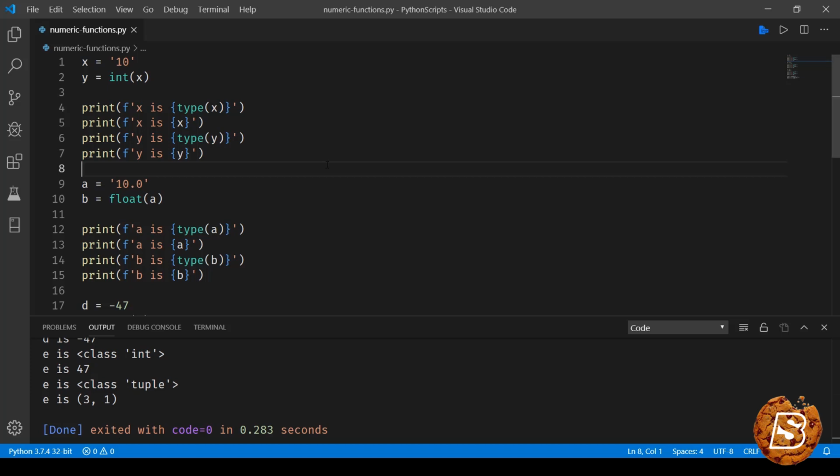So that was numeric functions in Python, and you can get a look at it in detail on the docs.python.org website. In the next one, we'll be taking a look at string functions.